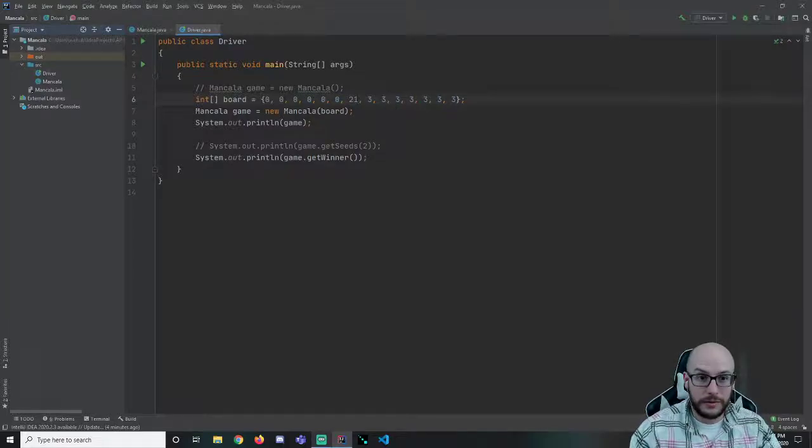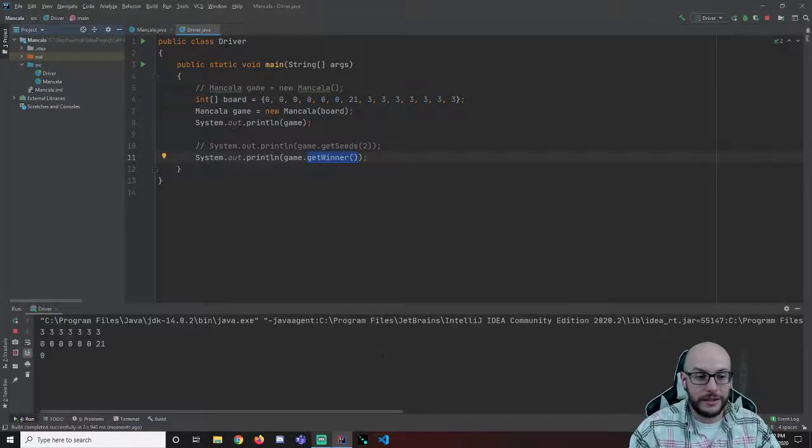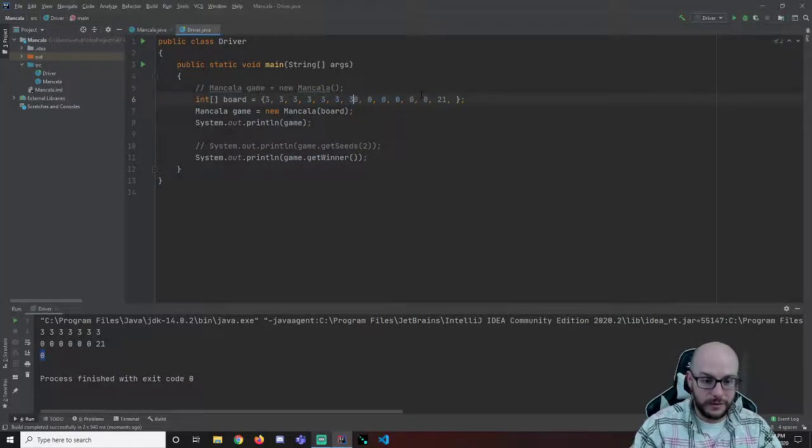The game is over, right? Player 1 cannot make a move, but they have 21 total seeds compared to player 2's 21 total seeds. So we're going to test that out, and our get winner should, in this case, return a 0. And if we want to test a tie in the opposite direction, it's very easy. I just flip the board.